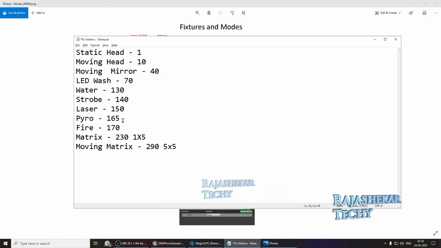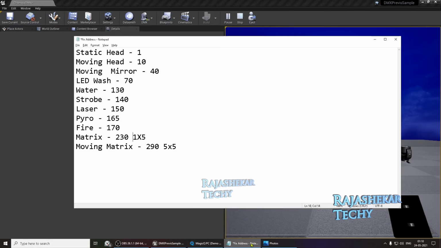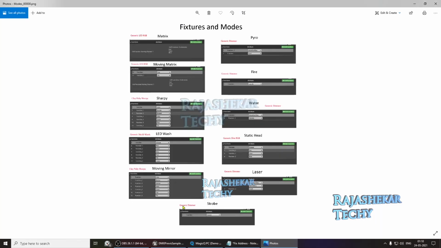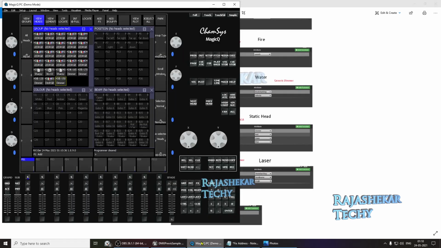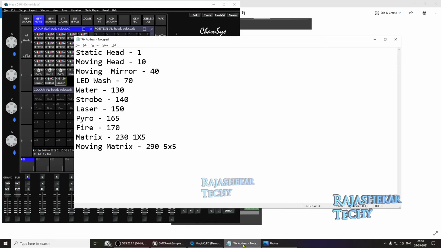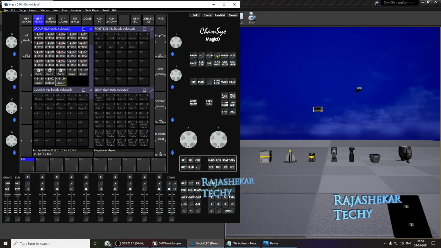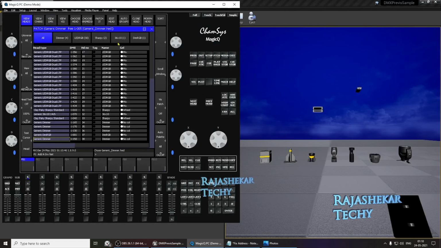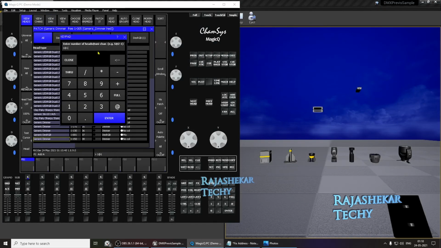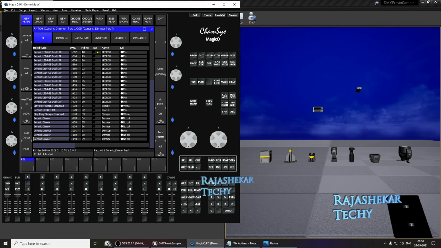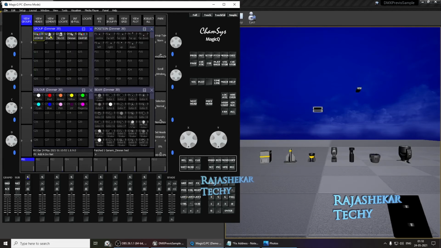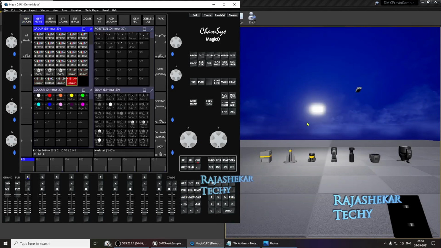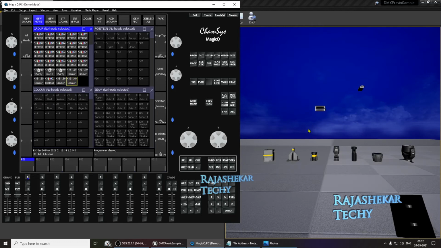And let's get the address of strobe. Strobe is at 140. For strobe, again, you can use a generic dimmer. Okay, so let's get back to chances. 140. Okay. Patch, choose head, generic, dimmer 1, patch it 1 at 140. Okay, so it's patched. Let's test it out quickly. And dimmer, the last one, full. Okay, your strobe is also connected. That's the process of patching all the lights in ChamSys.